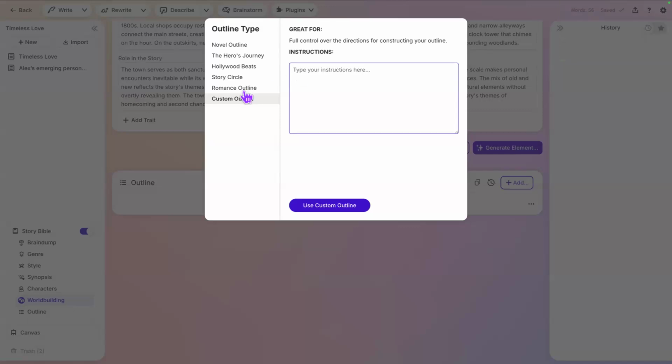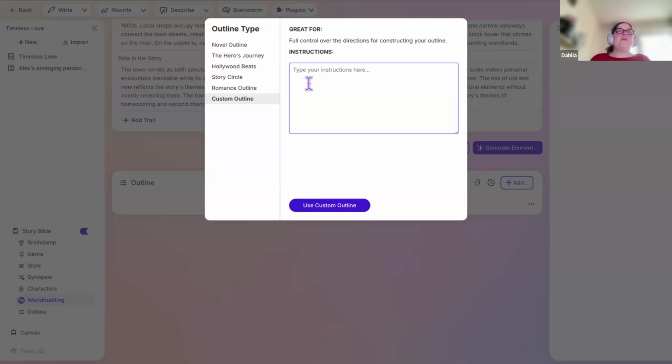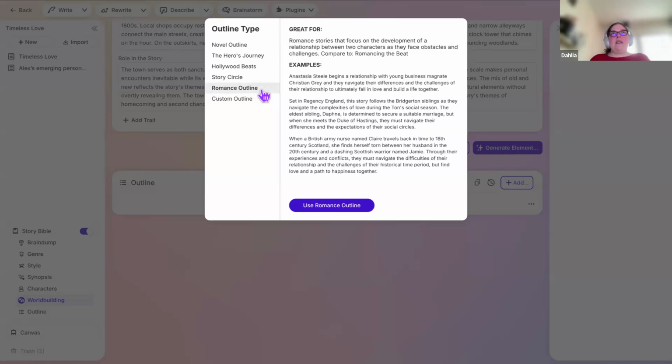Yeah, I put in the Save the Cat format, and that worked really well. It's a really great tool to have control over the kind of outline for your story that you want to have. But for this example, we just stick with romance and put in here.